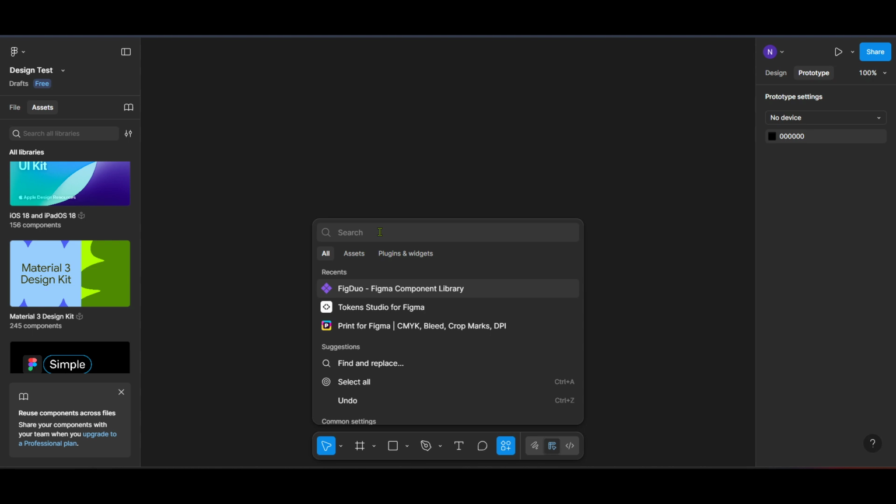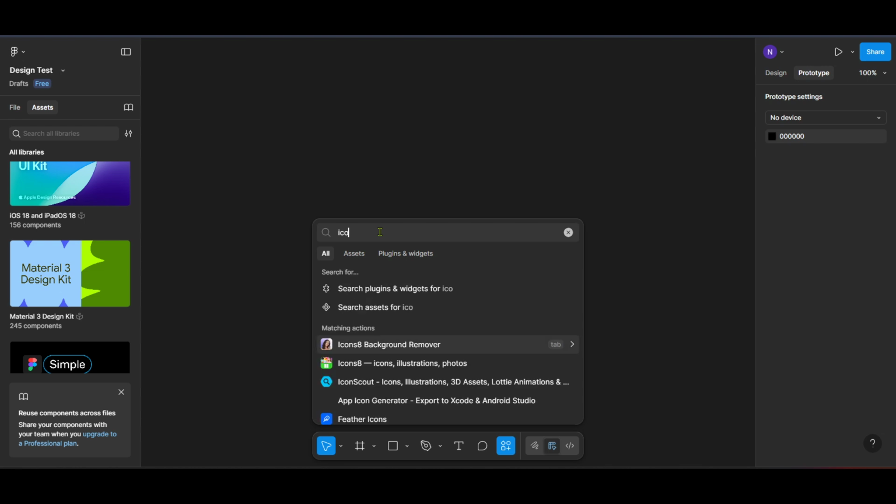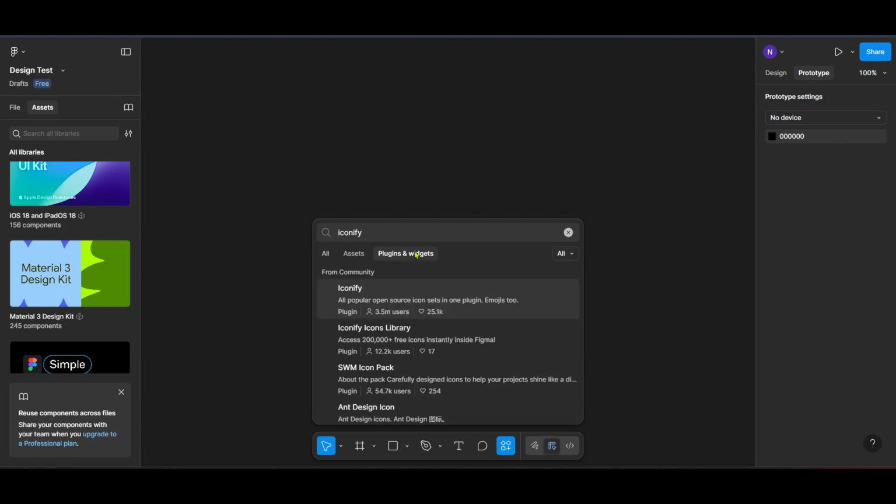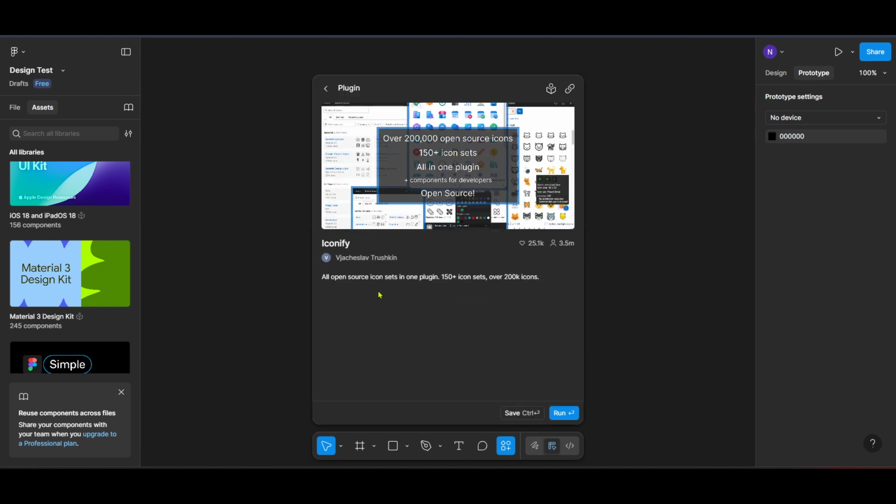Go ahead and type Iconify into the search bar. Iconify is an invaluable tool for designers as it gives you access to a vast library of icons, which can be a great addition to any logo design. Upon finding Iconify, click on it to install and activate the plugin.